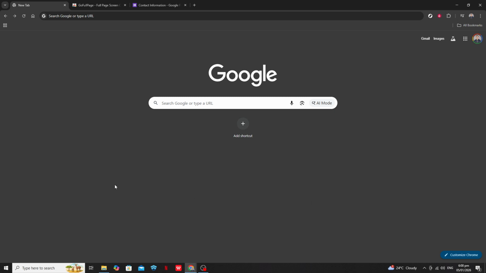When you take a regular screenshot on Windows, it usually only grabs what you can currently see on your screen. That works fine for smaller windows, but if you're trying to save a long web page, a lengthy document, or a chat history, it quickly becomes a hassle. You either have to take multiple screenshots and stitch them together, or you lose important information that's further down the page. A scrolling screenshot solves this by automatically capturing everything in one clean, continuous image.